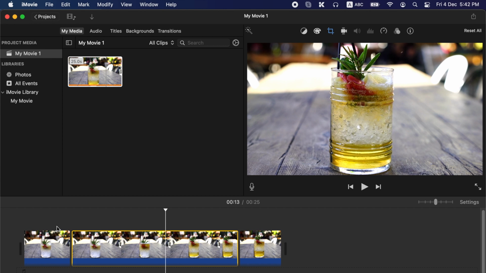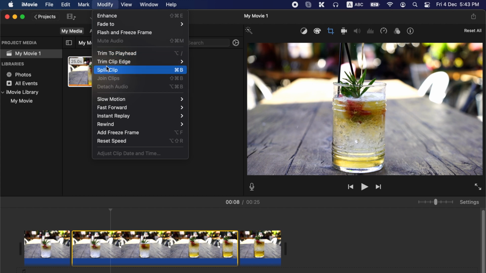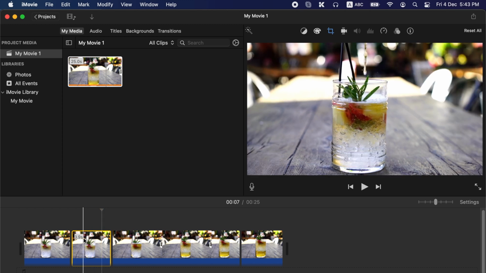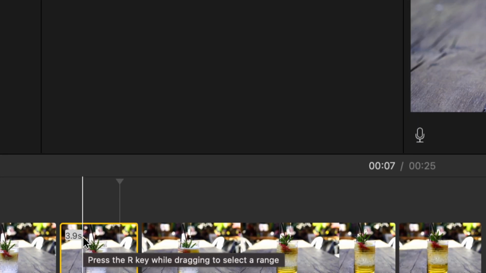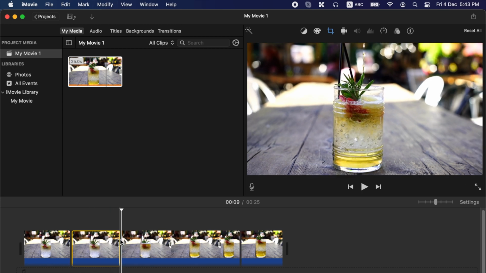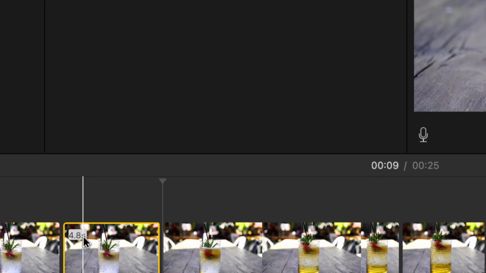Now let's split the areas of zoom in, pause, and zoom out in this clip. First, I will split the clip for the zoom in to take effect. If I want zoom in for 4 seconds, I will split the clip at that point. To split, I will go to Modify and Split Clip, or Command B on the keyboard. You see, it is 3.9 seconds long. If I am not happy with the time length, I will undo and split at the correct time again. Let's undo and split at a different point. Now it is 4.8 seconds long. I am okay with this split.